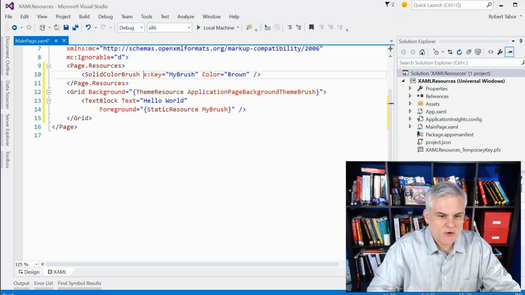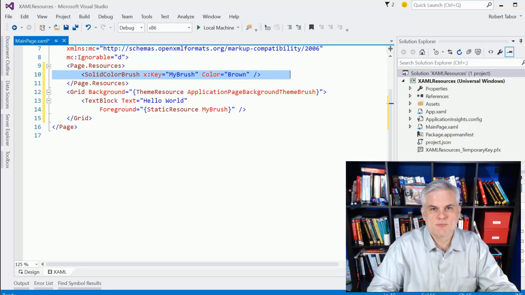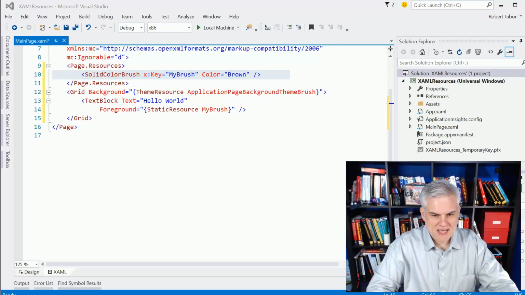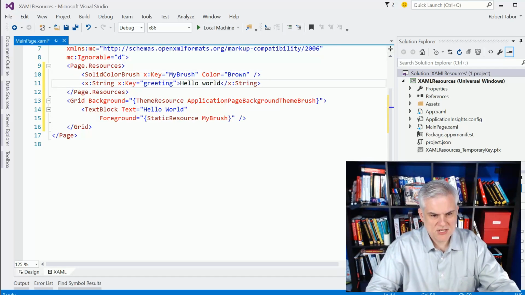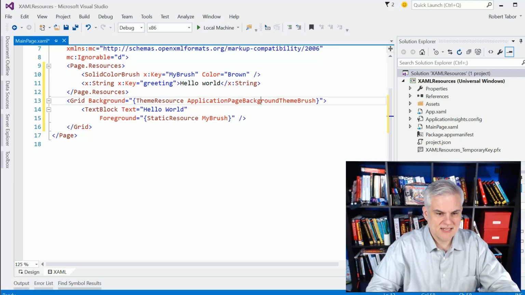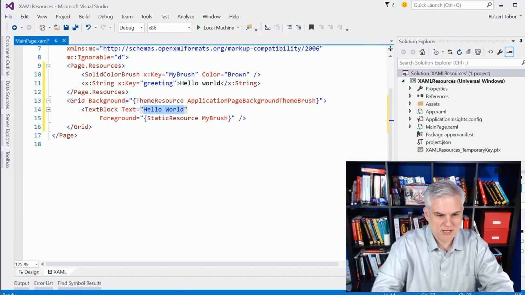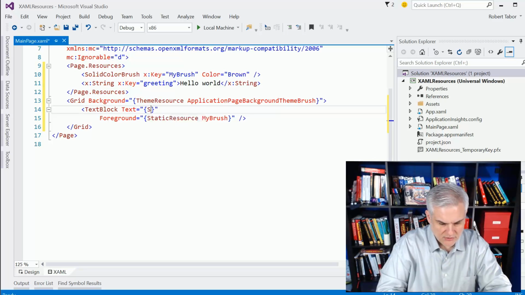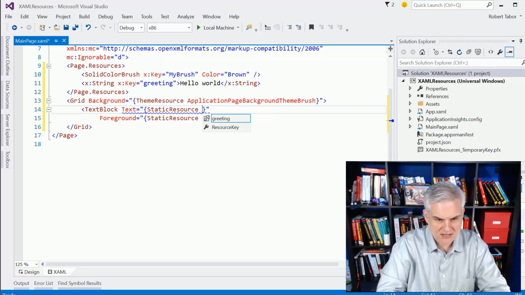Now in this case, I've only created a solid color brush, but we can create lots of different resources. So for example, here I'm just going to create a resource that's a string, and it'll just be called Greeting, and here I can use that greeting in that Text attribute of my TextBlock. So here I'll go StaticResource, and then I'll use the key Greeting like so.